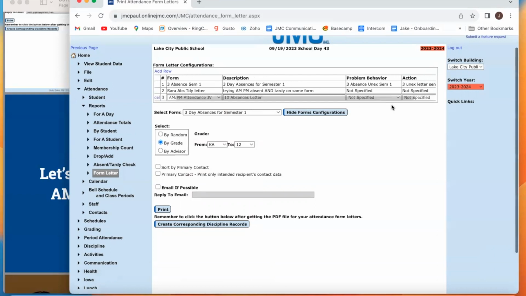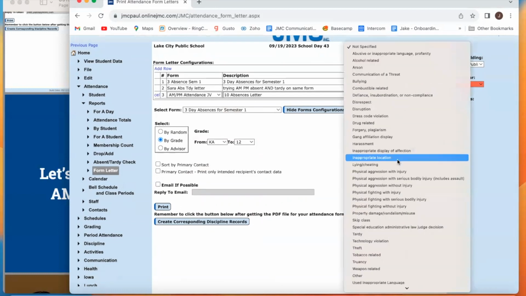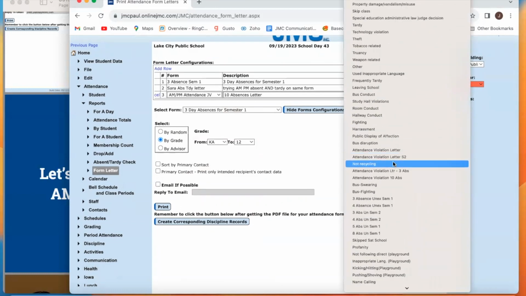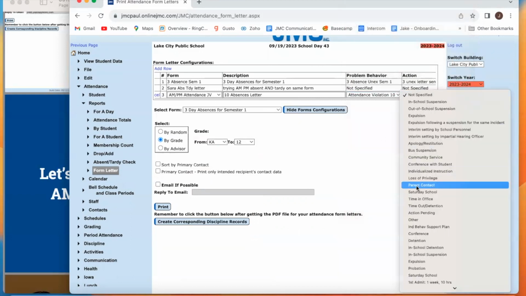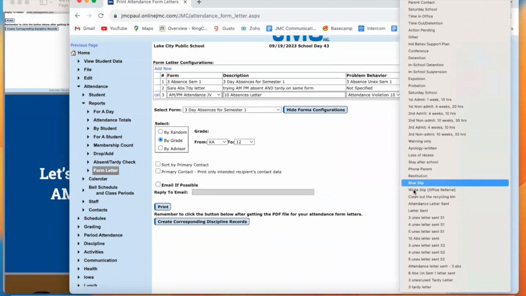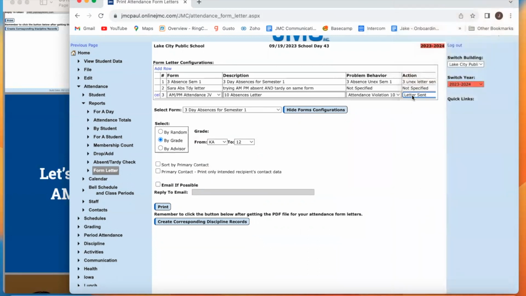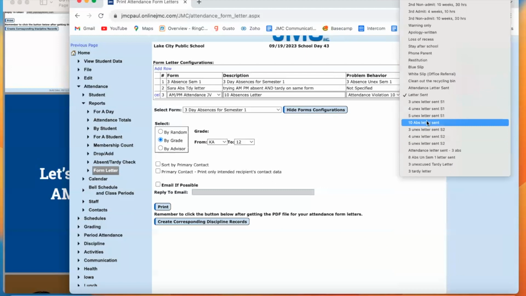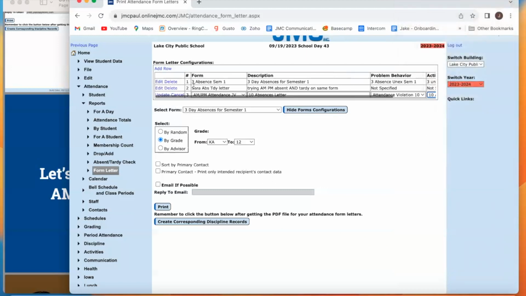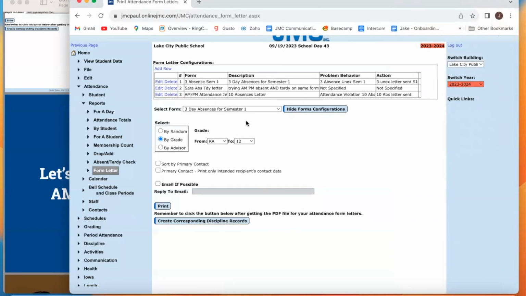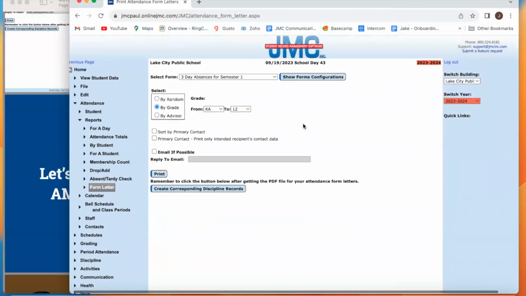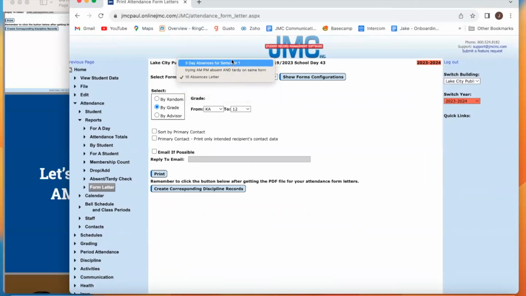Choose my problem behavior. So this is going to be an attendance violation letter, 10 absences. Choose my action. This is going to be another action for a letter sent, or I could have a more specified action of a 10 absence letter sent. Then click the update link to save, hide my configurations, and then I can choose that configuration from down here on the list.